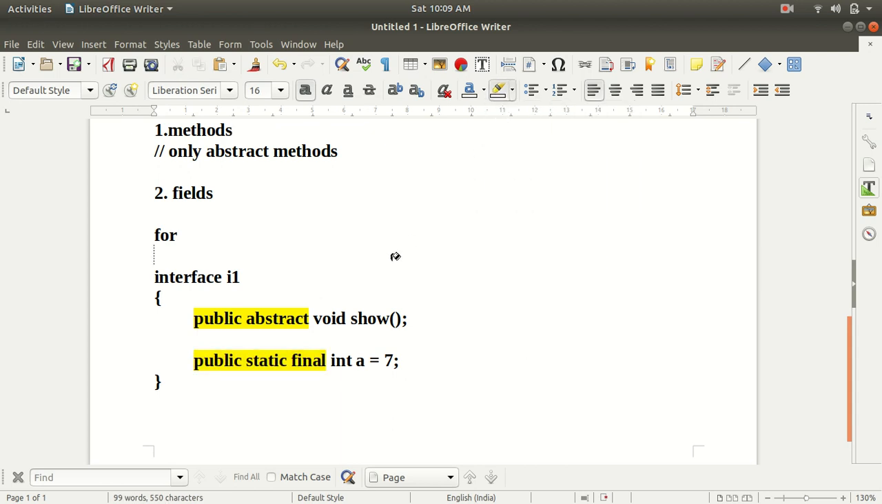So guys, the compiler is going to add the public static and the final to the field. Inside the interface we have an abstract method, and we have a field, and the field is of the public static final keyword, and we have a public abstract method inside an interface. And guys, this was till the Java version 7.